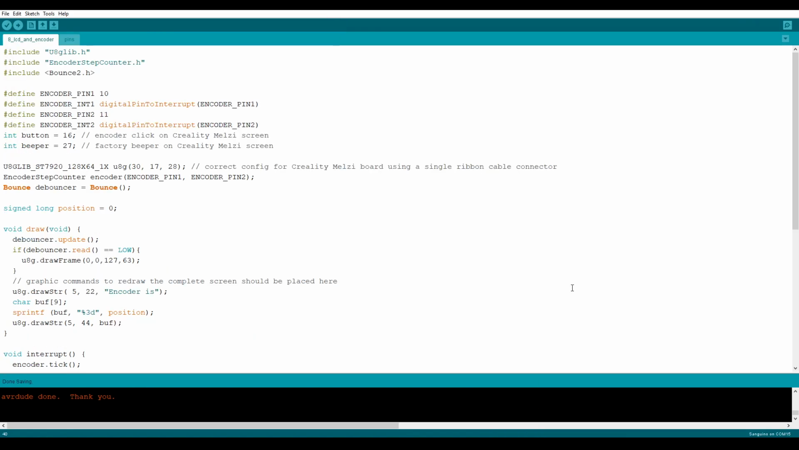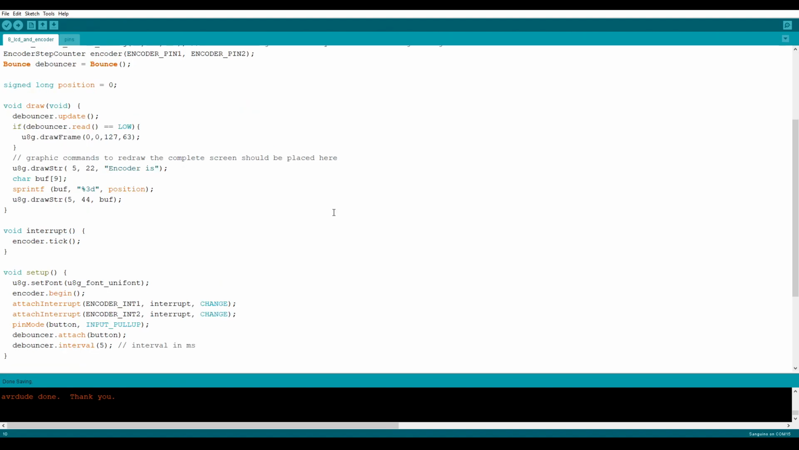I've combined what we just had for the LCD library, the encoder library, as well as the Bounce library from earlier on. The encoder click wheel is pin 16, and if you want to use the beeper, that's pin 27. The output of this sketch is pretty straightforward. It prints the text "encoder is", saves the encoder position to a buffer, and then outputs that as a text string, and if it detects that we're holding the button, it draws a frame around the entire screen.